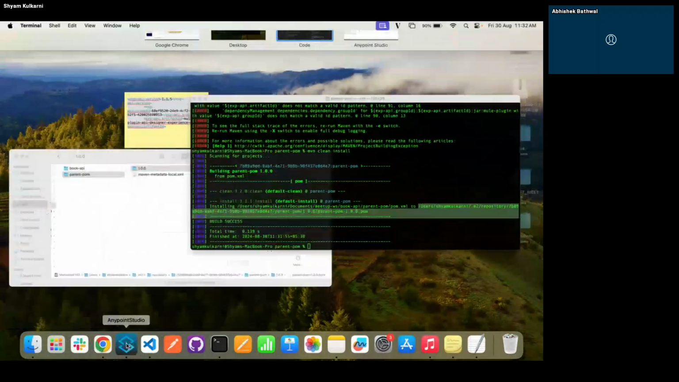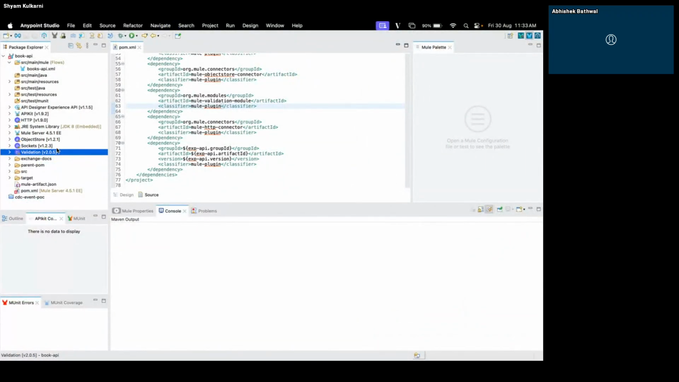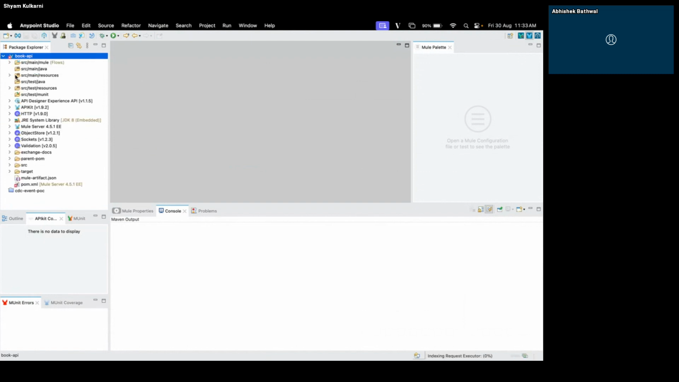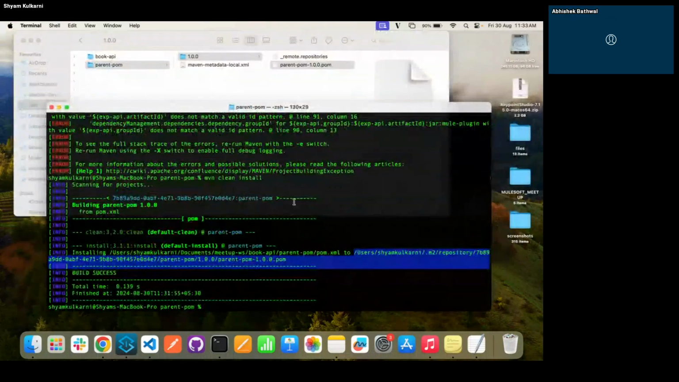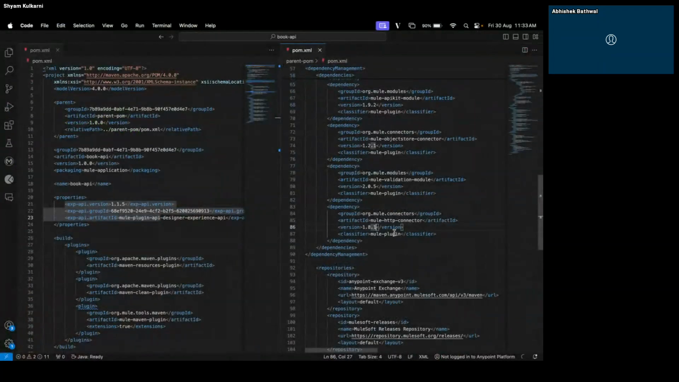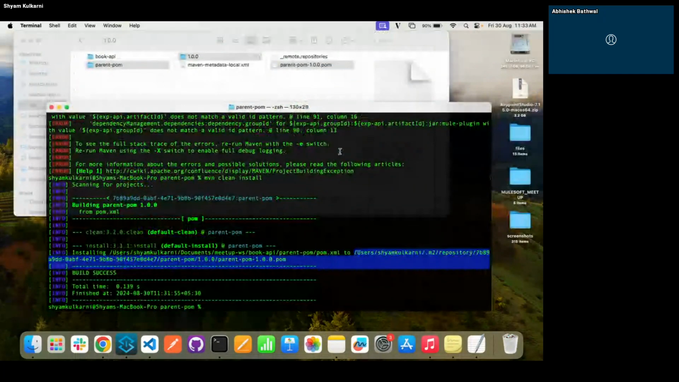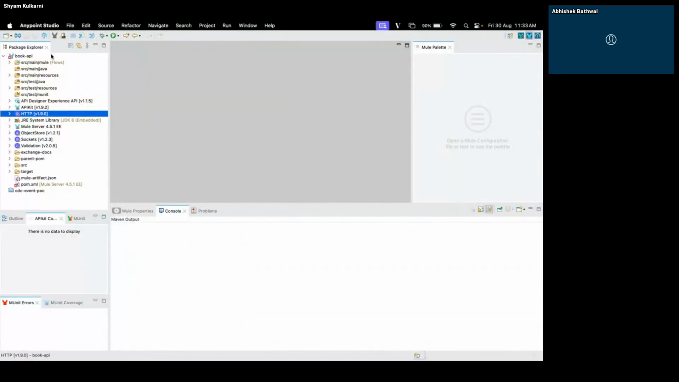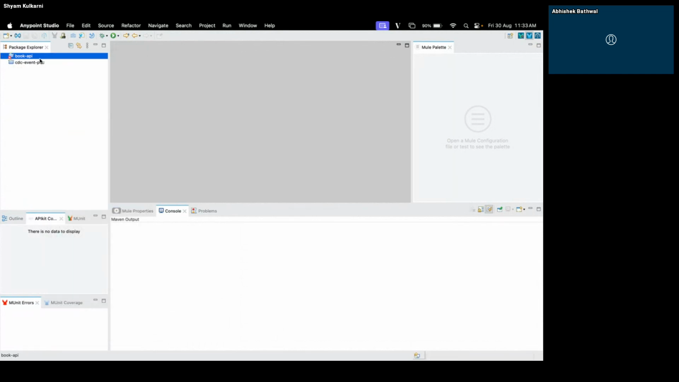Okay, and save it. So our current Mule application is pointing to HTTP connector version 1.9.0, and in my pom.xml, I haven't defined any version for HTTP connector. If I close the project and open it again, it is still showing me 1.9.0. It is because I haven't installed my parent POM after making the changes to it. I changed the version, so whenever I make a change, I need to execute mvn clean install again. If I close the project again and reopen it, the changes should be in effect.